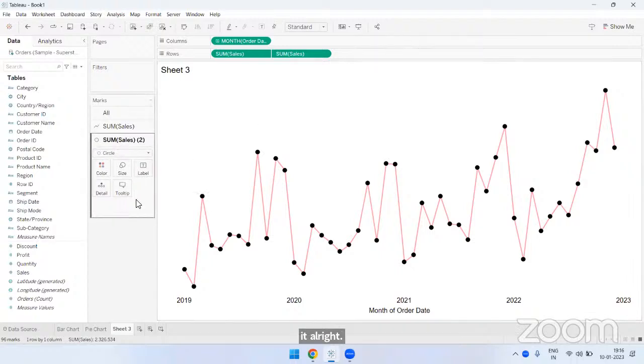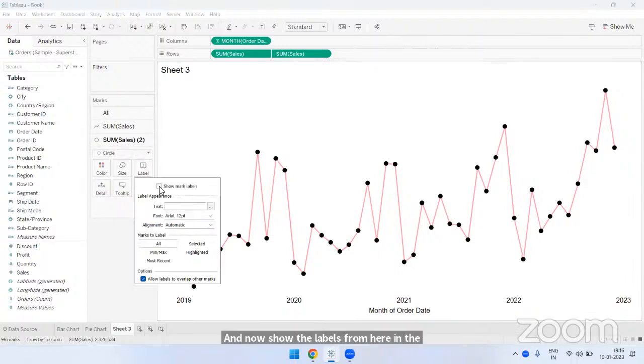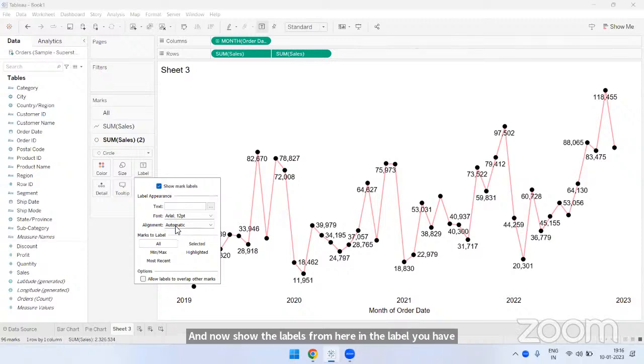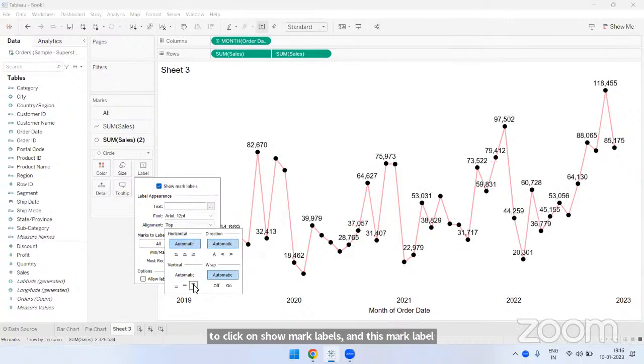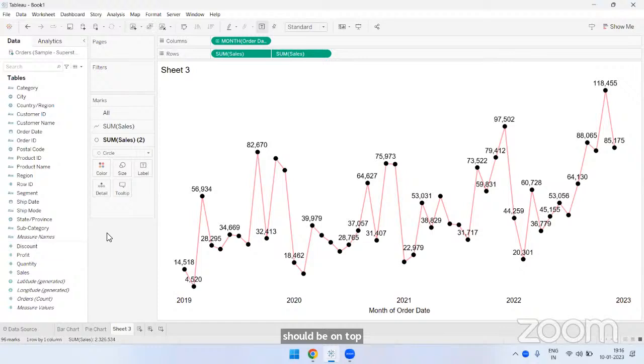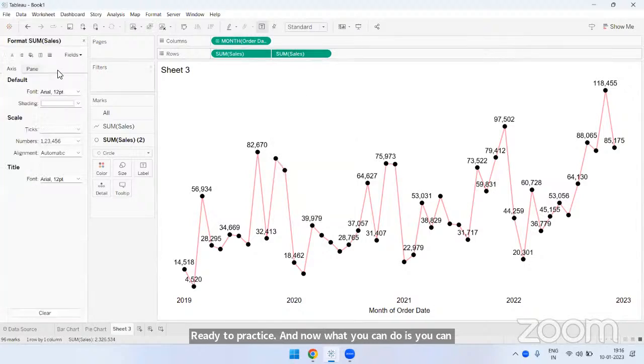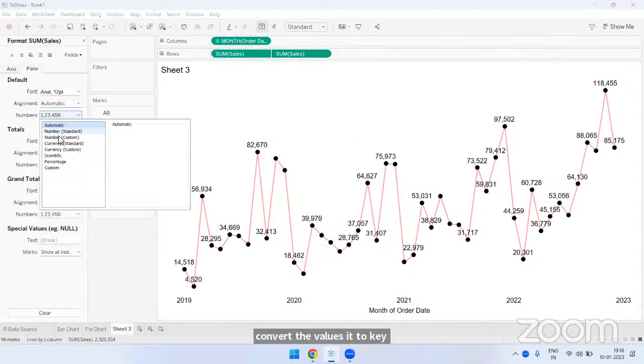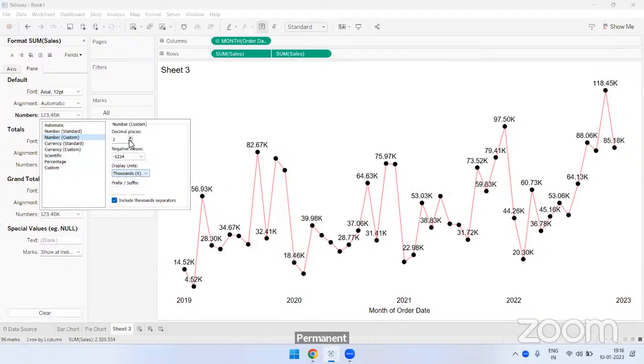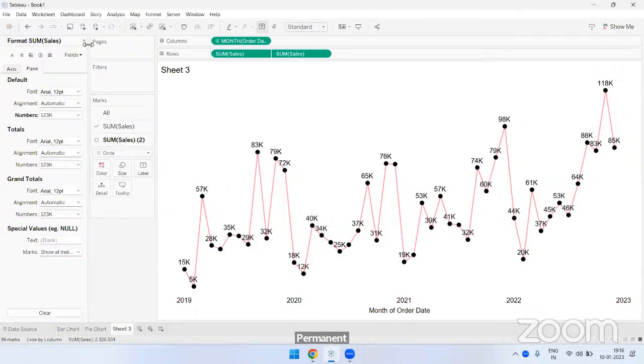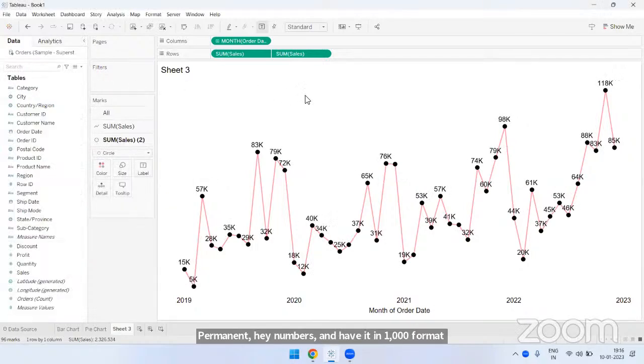And now show the labels. From here in the label, you have to click on show mark labels. And this mark label should be on top, like this. And now what you can do is convert the values into K. Format, pane, numbers, and have it in the thousands format. So this way you can actually show the numbers.